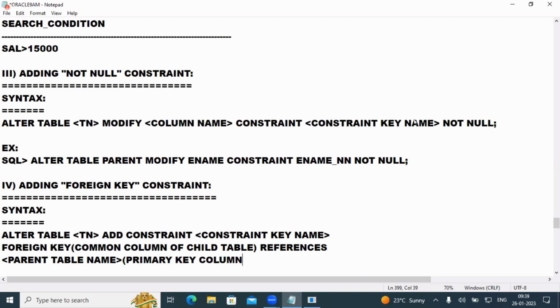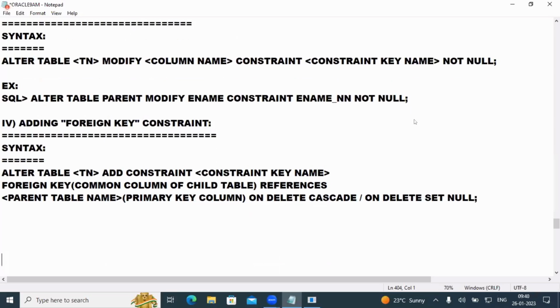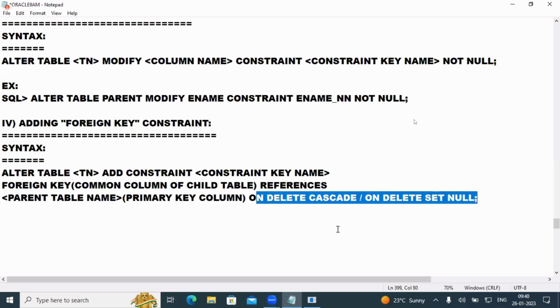From the parent table, of which column? Primary key column. And additionally, if you need to apply the cascade rules on an existing table, then you can apply like this: on delete. First one is on delete cascade. Otherwise, on delete set null. But of these two, you can apply only one, not both. Okay. So now we can add a foreign key along with cascade rules on an existing table.